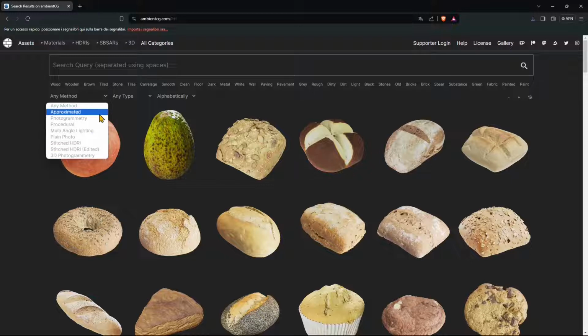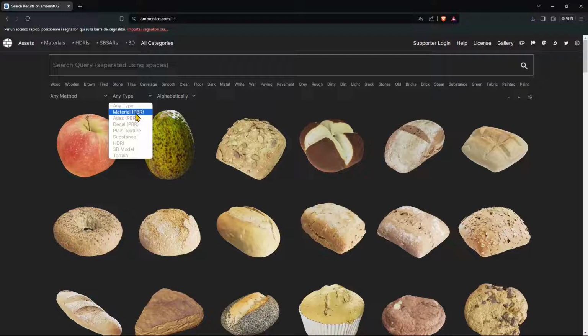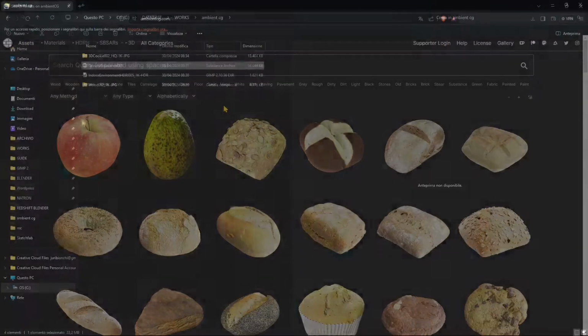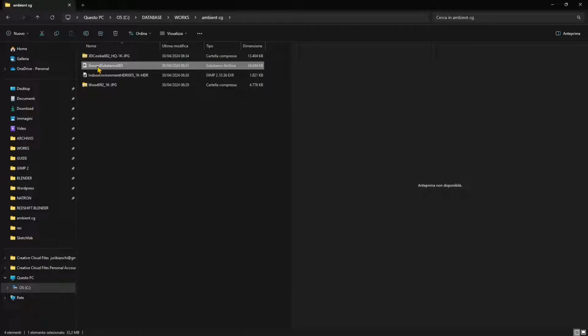So you can filter here by the creation method, by the type. So if you're looking for a PBR material or a Substance material or a decal, there you go, Substance, and then you have HDRIs, which are the EXR, and 3D model, terrain, and so on. Now let's see into the folder.